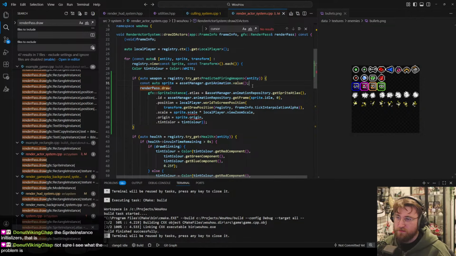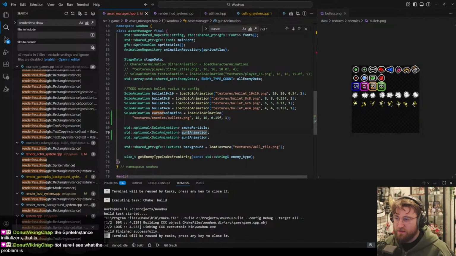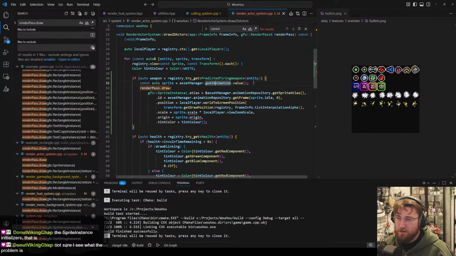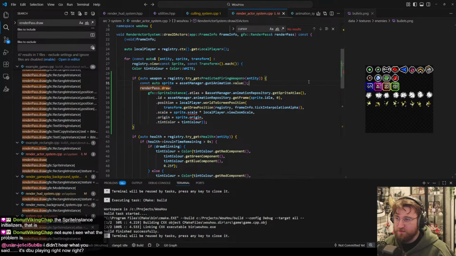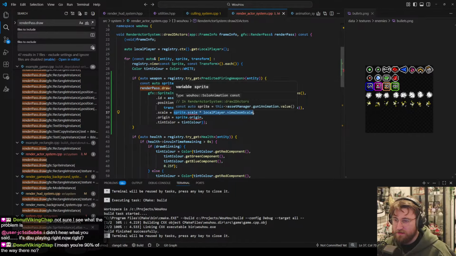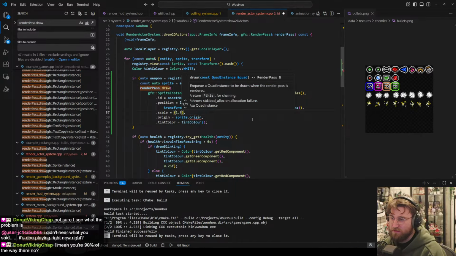Let's see what the problem is. I'm trying to just grab a solo animation from here with just one sequence. And I just want to draw that at the player's position for now. So if we're looking at an entity with a sprite, a transform, and a predicted firing weapon, which in this case is going to be a player and maybe some enemies, you're 90% of the way there. Yeah, I guess I can just do this. I can just hardcode it for now.